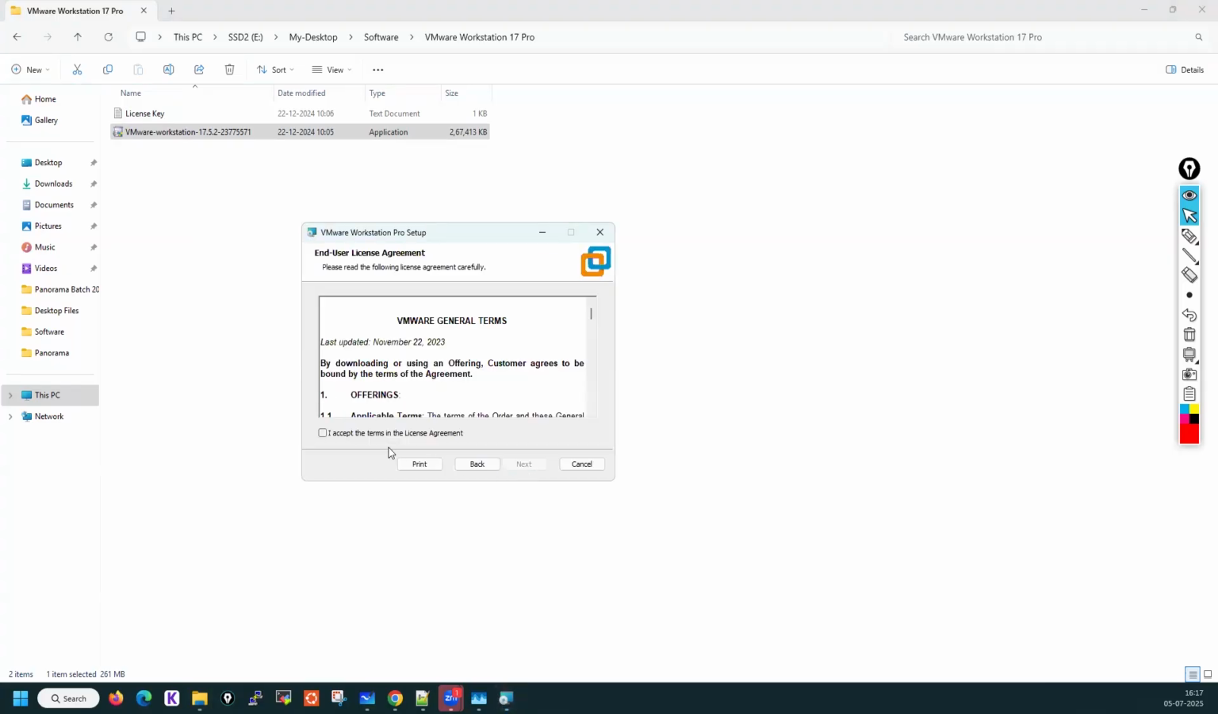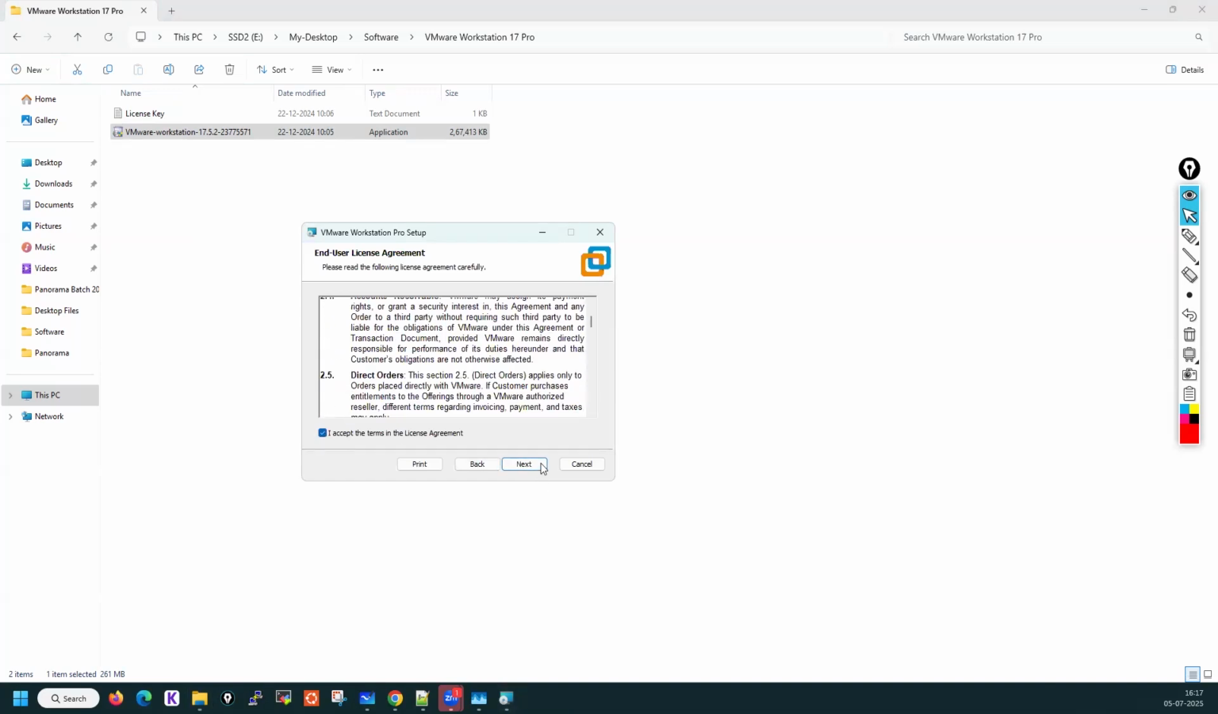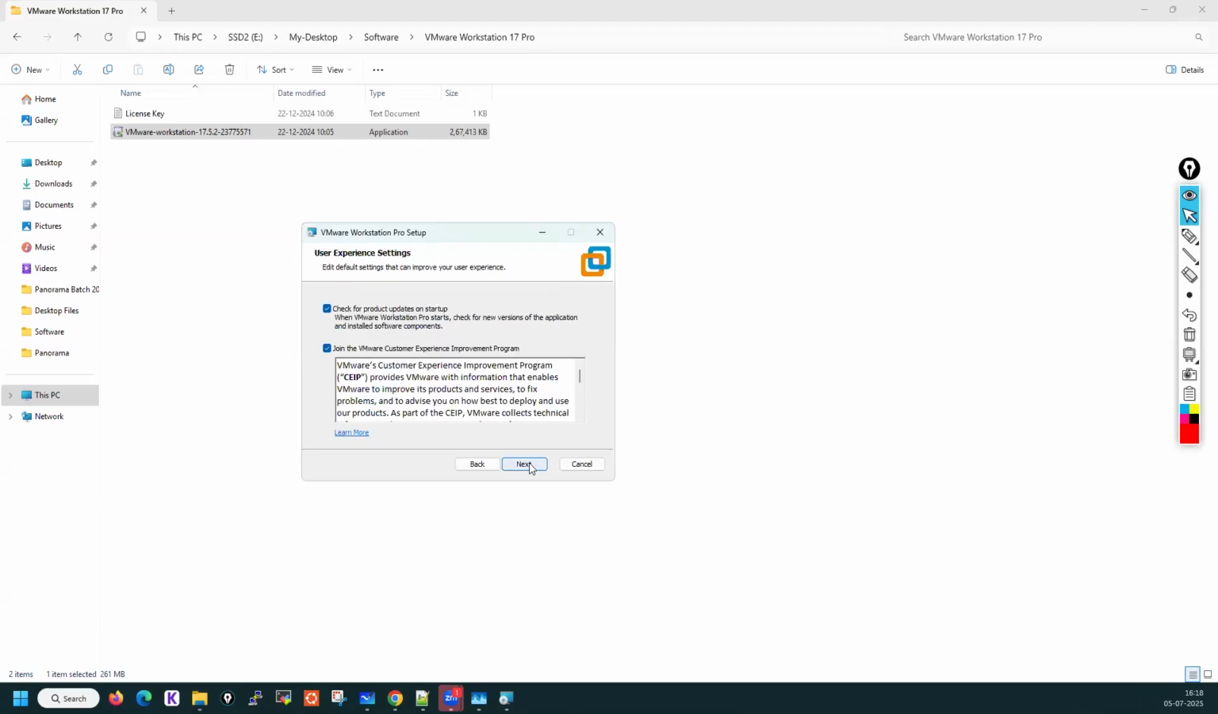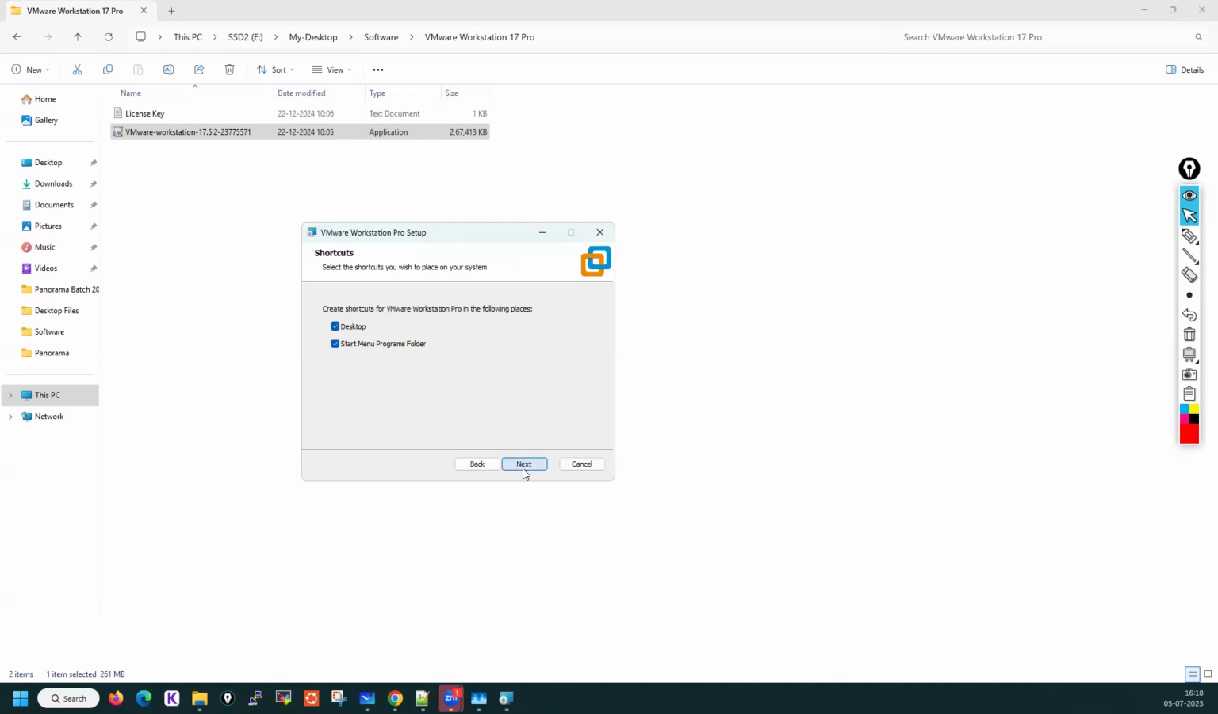Click on next. Accept the agreement. Next. When you do the installation, select this option as well. In my case, I am not able to do it because otherwise I have to reboot my system, and I don't want to reboot that system, so I'll just go with it as it is. I'll deselect the option, check for product updates on startup. I don't want to join any type of program. Next. Create a desktop icon and create one icon at the start menu. Next. Install. Very simple.